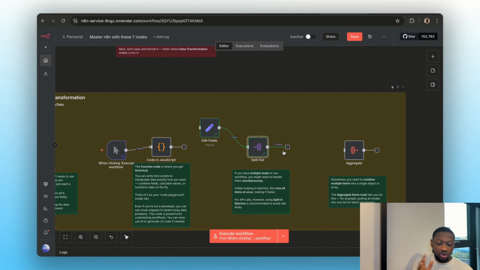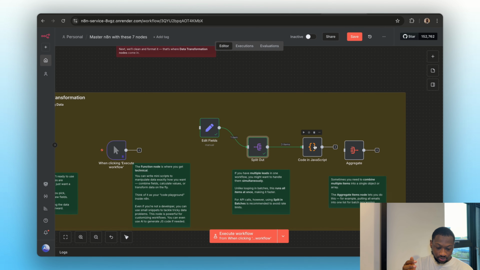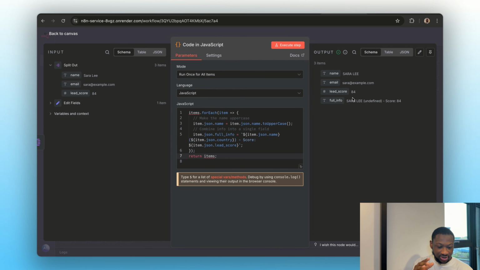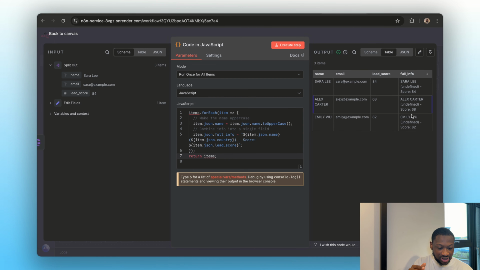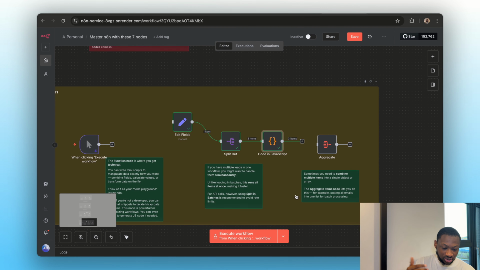Now we can use this for looping batches, or we can use this to execute nodes, but then how it would execute is that it wouldn't execute all of them together. Each of these leads will be executed independently. So if we go to this JavaScript node and we run it, see here it did it independently for each lead. You can see it did it for Sarah Lee, Alex Carter, and Emily. So that's basically how it works. So now the aggregates. Sometimes you need to combine multiple items into a single object.